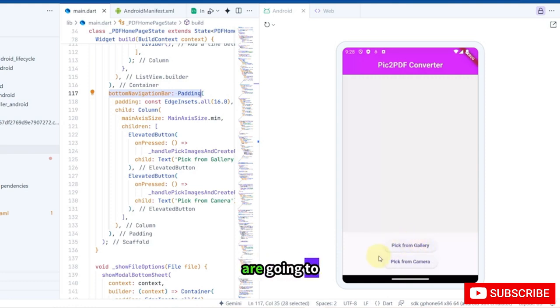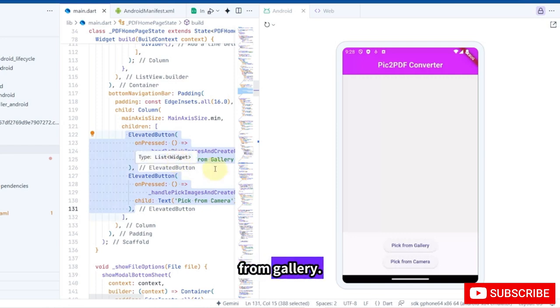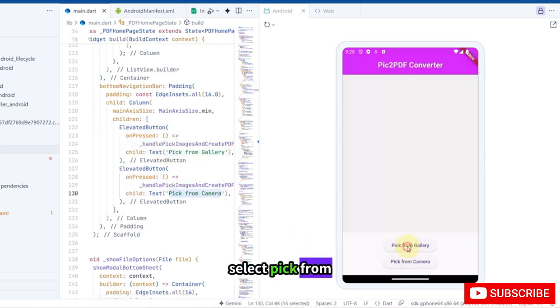So now we are going to discuss our buttons. First we are going to discuss pick from gallery. If I select pick from gallery, it will go to the gallery.